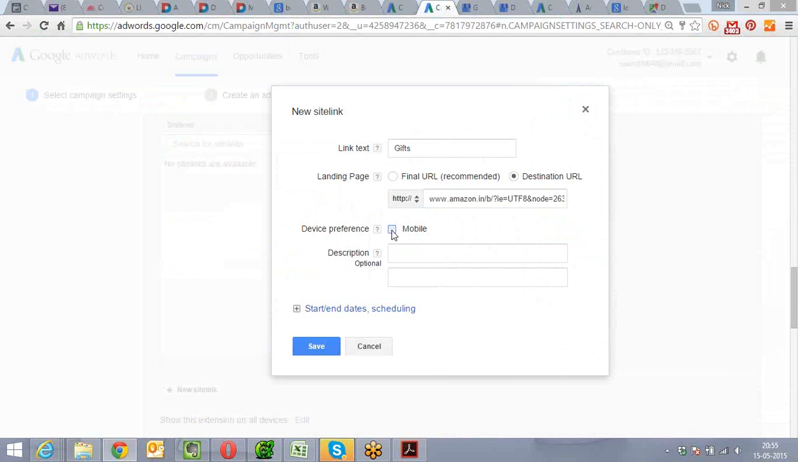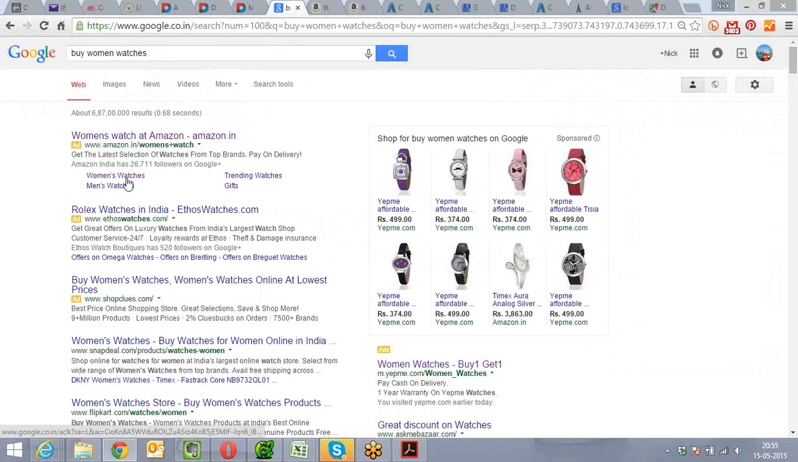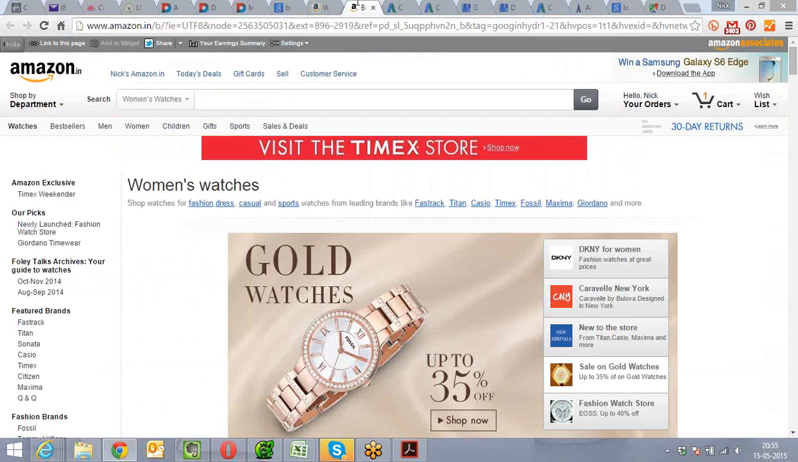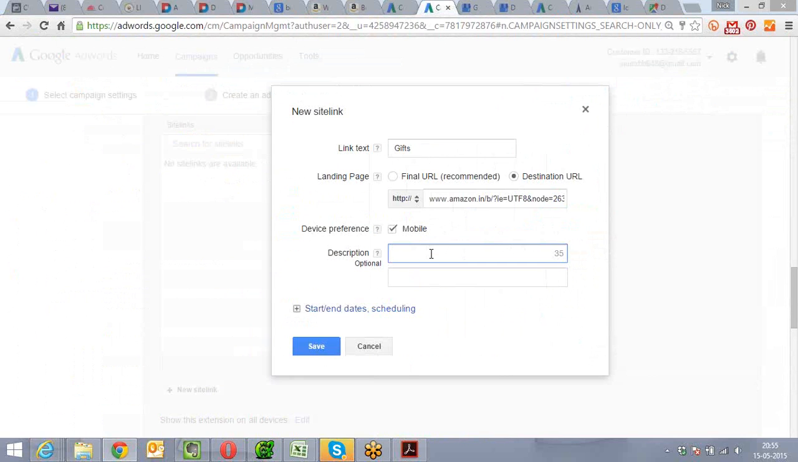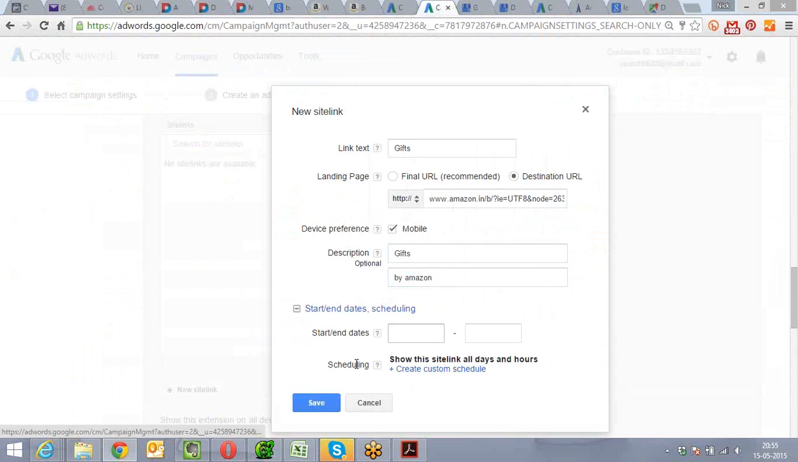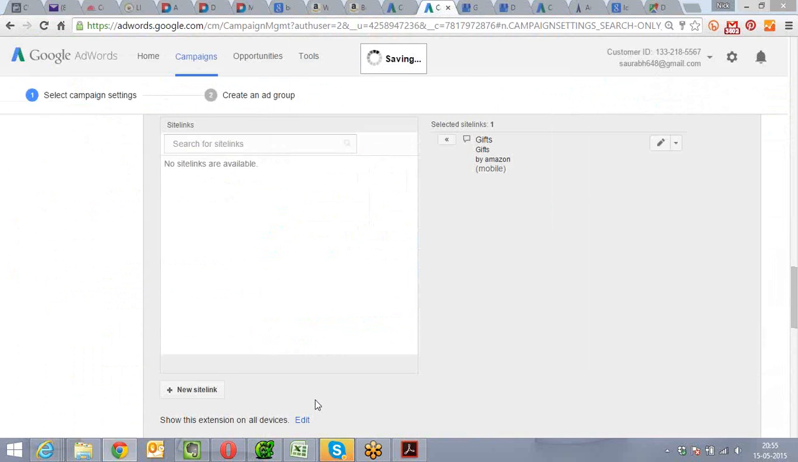Okay, you want it on mobile. Whatever description you mention over here will never get visible. With the ad, it always gets visible, but with the site link extension, it's just for Google's knowledge, to know what exactly you are putting in. So you can just write gifts by Amazon. Even for this extension, you can set a start date, end date, and a schedule, which I've already told you, so I don't need to repeat that. You go ahead and press save.